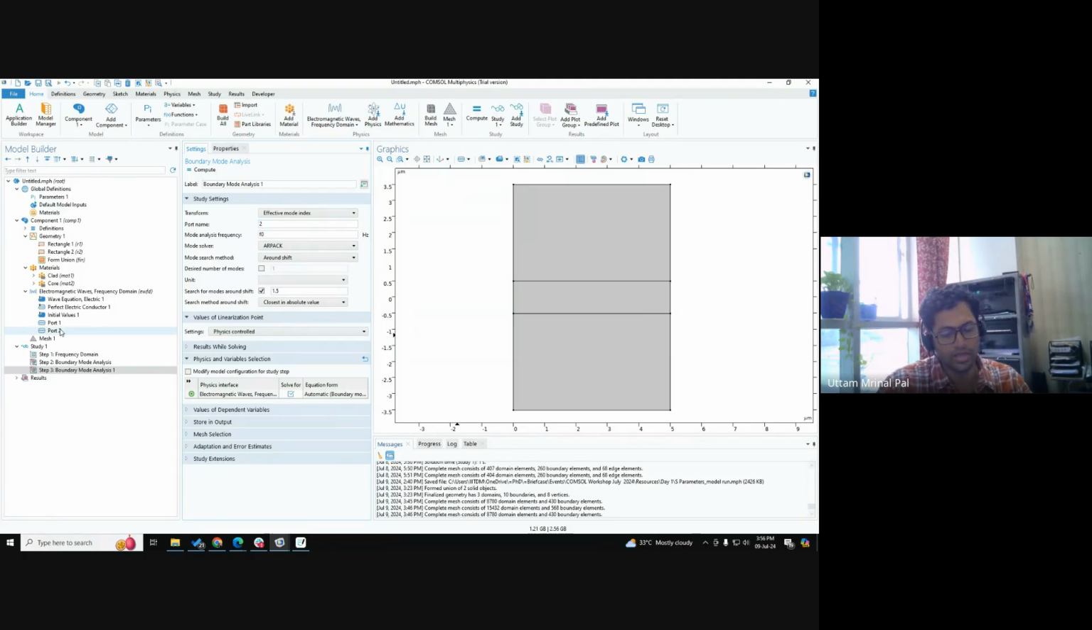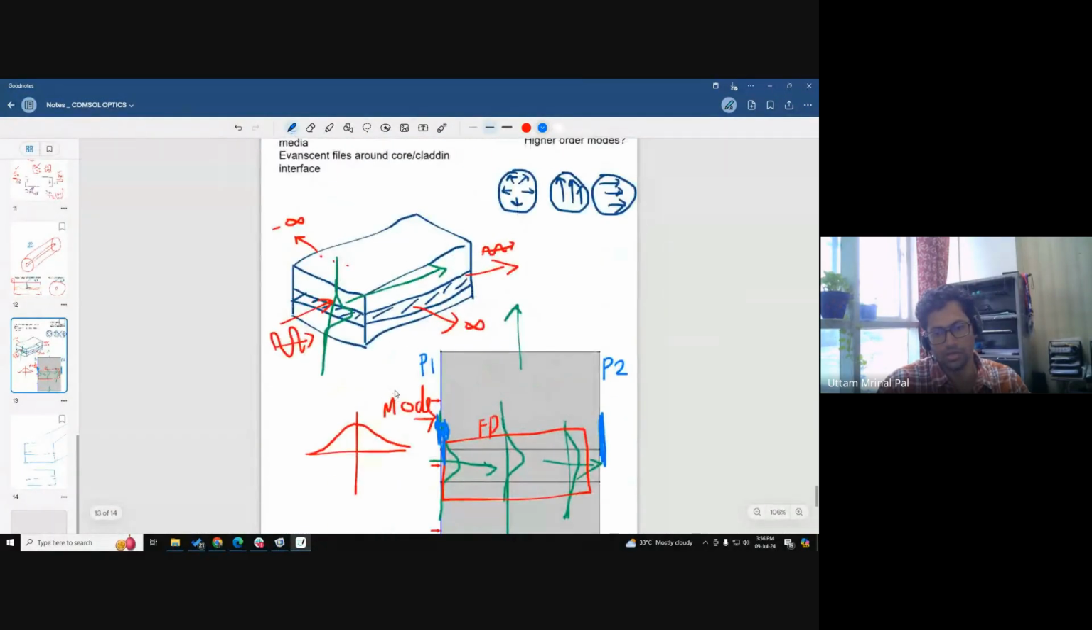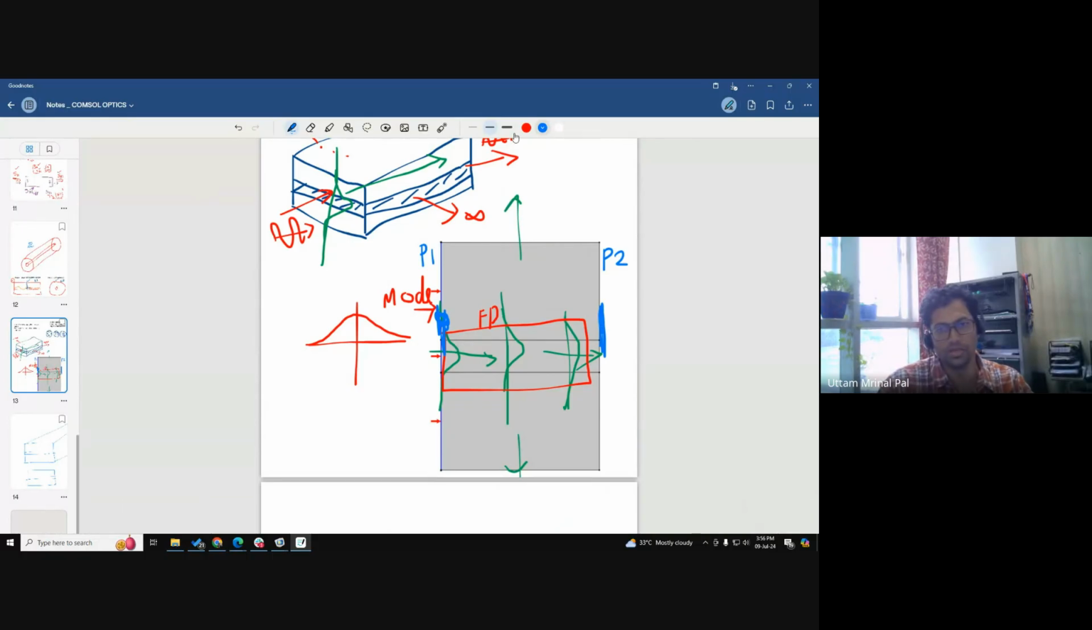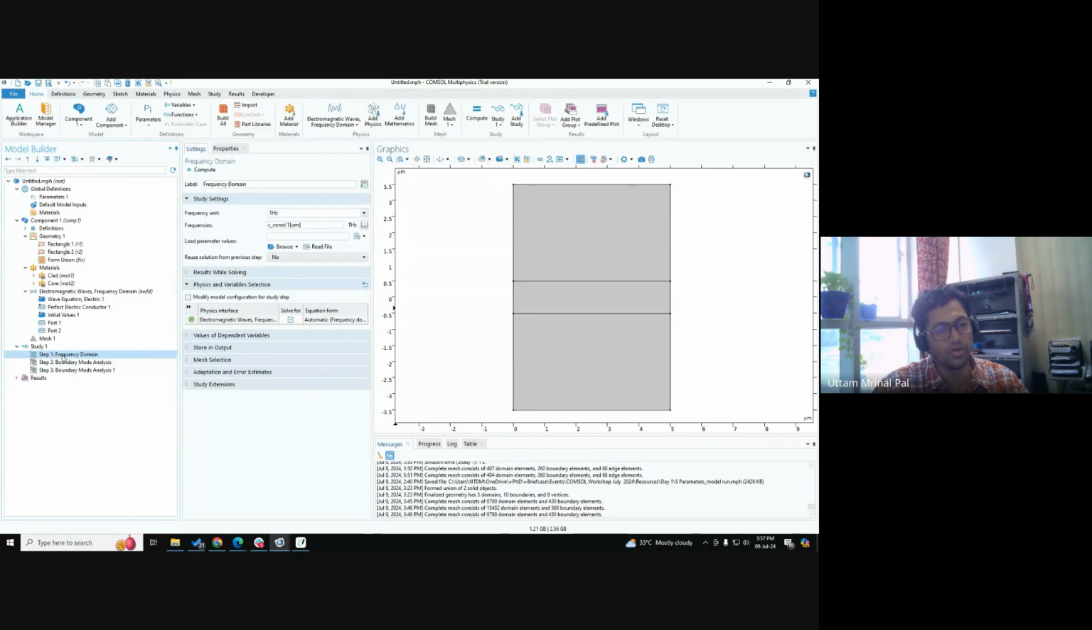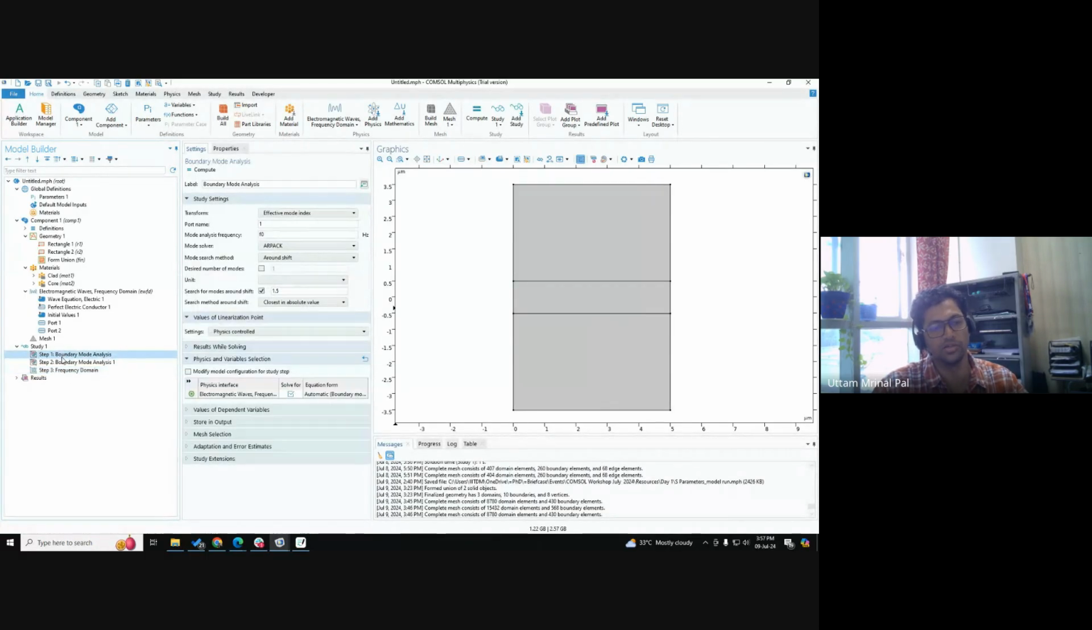Next, as you understand from this geometry that I have drawn over here, the first thing is to find out the modes at my entrance as well as at the exit. And then comes the propagation. The boundary mode analysis needs to be done first, and once we know the modes, we can then launch that mode using frequency domain. That is why the frequency domain should be at the end, and the first and second should be the boundary mode analysis. Does that make sense?